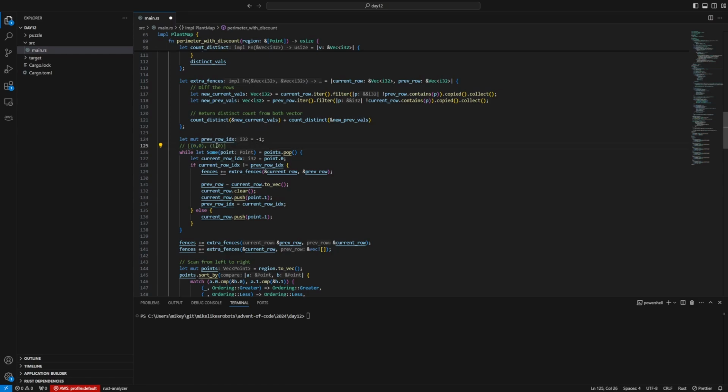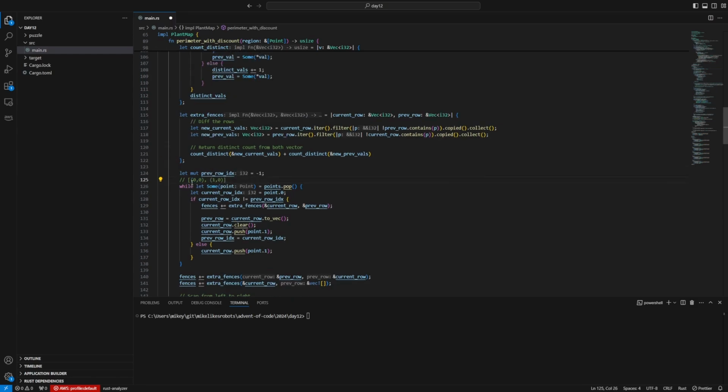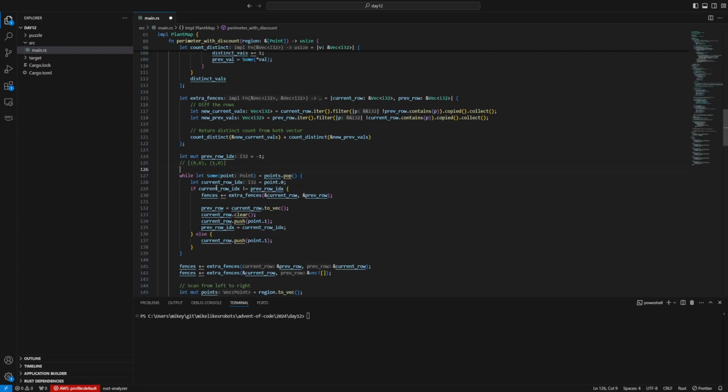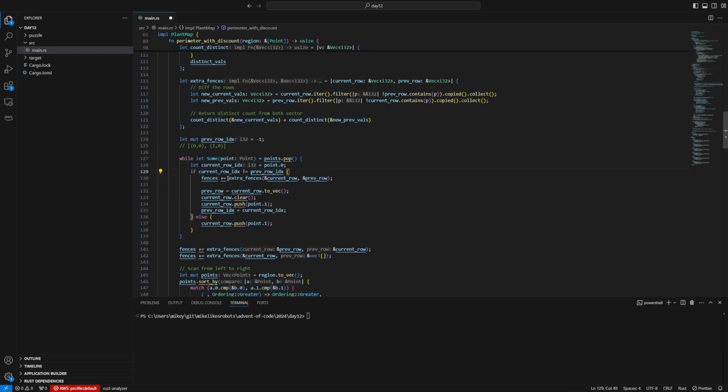Unfortunately, there is a slight complication where, because we've sorted it and pop takes from the back of the array, we're actually first taking 1, 0. So let's be accurate and just say point is 1, 0. So the current row index of that is 1. 1 is not equal to -1. So we need to check the two rows.